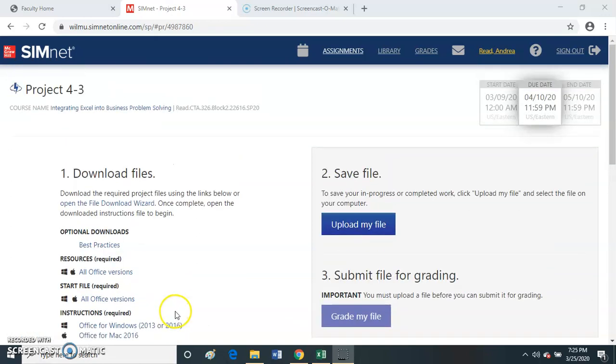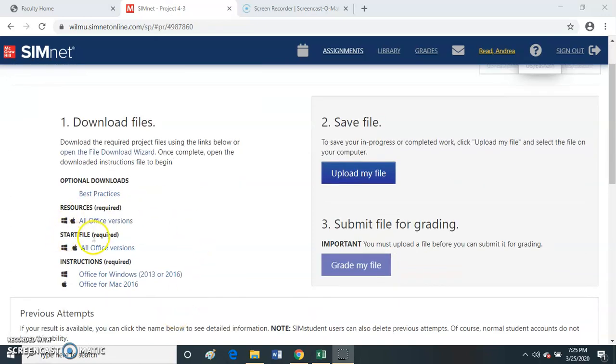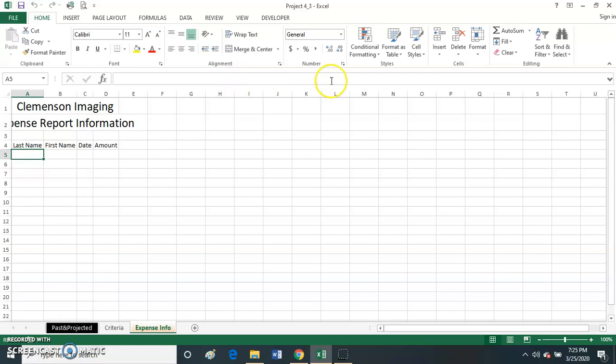Okay, this is project 4.3. Now remember, underneath the start file, this is the spreadsheet that you're going to open up and edit. When you click on it, make sure you select Enable Editing. Immediately go to File, Save As, give it a location, and rename your file as project 4.3.